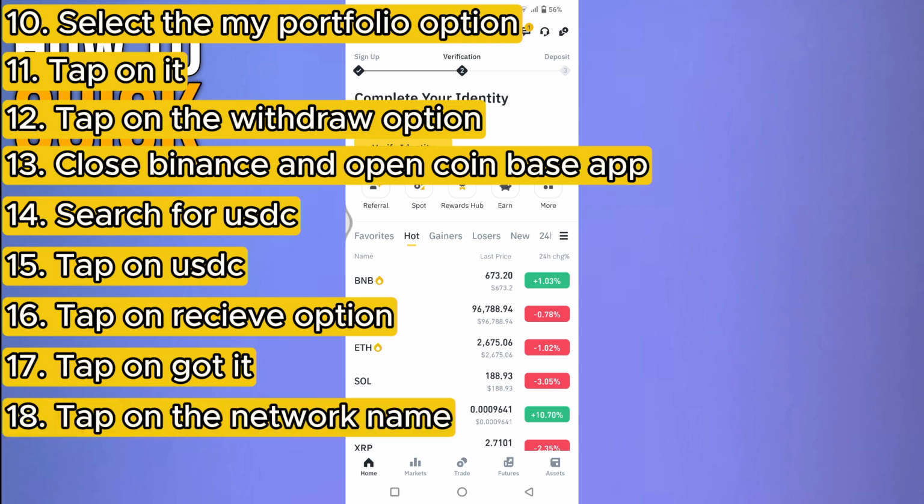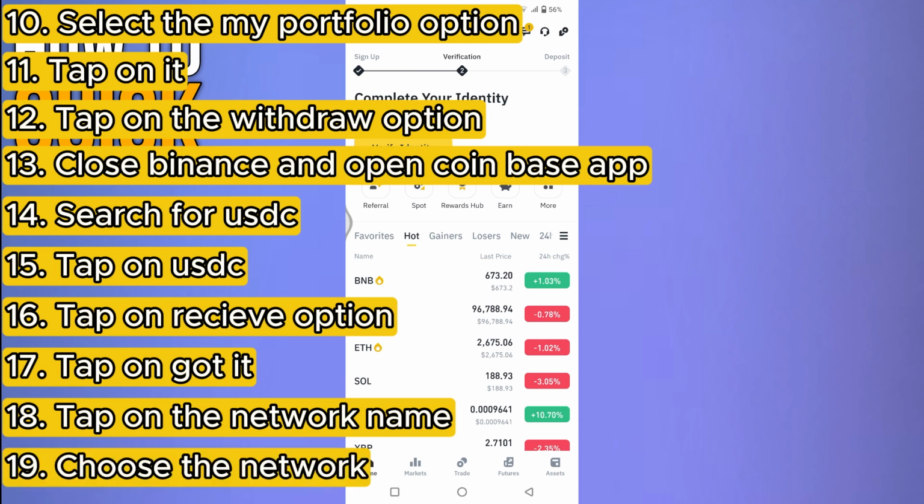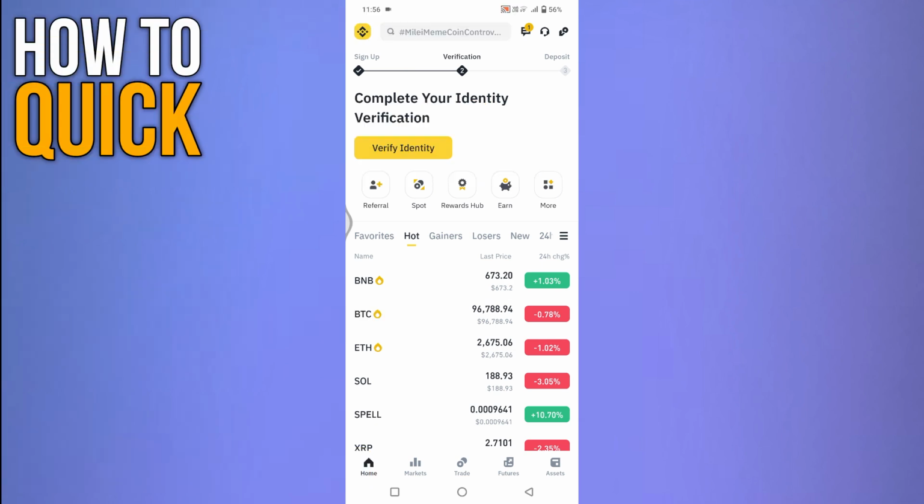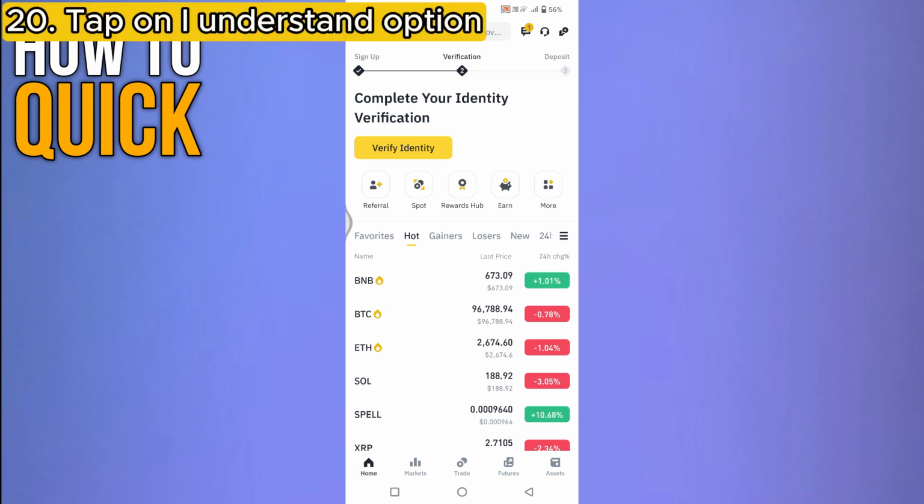A list of different networks will appear. Choose the one that you want to use. Ethereum has slightly high charges, so it's preferred to select Polygon. After selecting the network, a pop-up will appear warning you that if you send crypto over the wrong network, you will lose it all. Tap on I understand option.